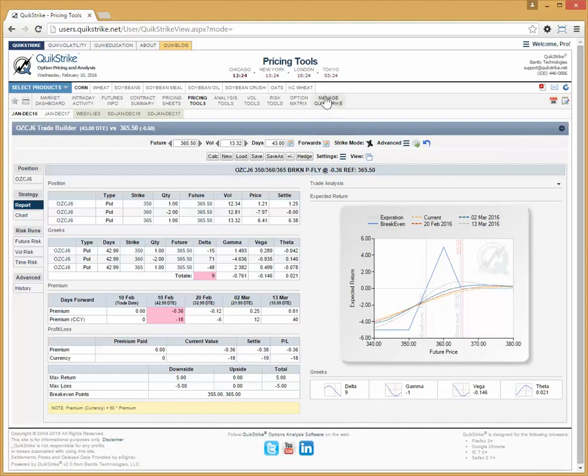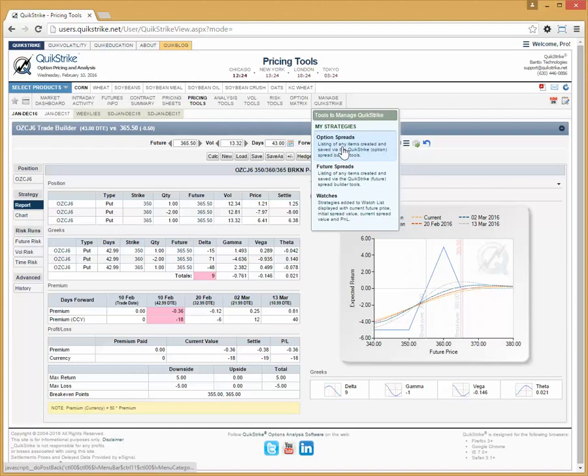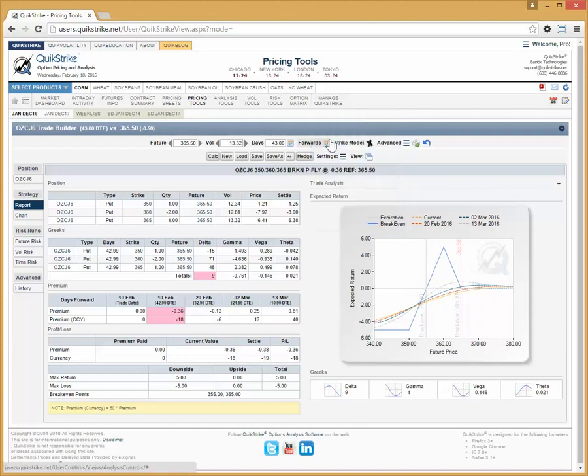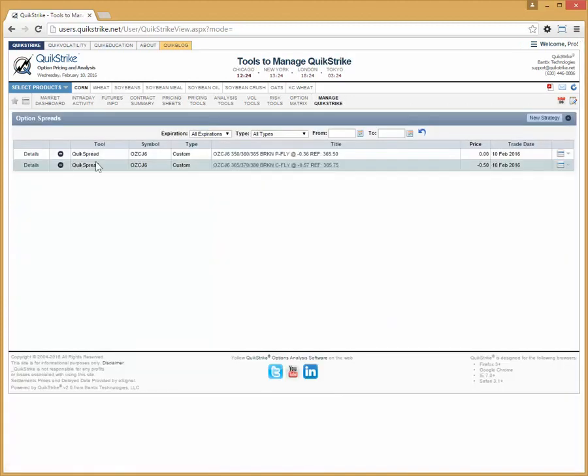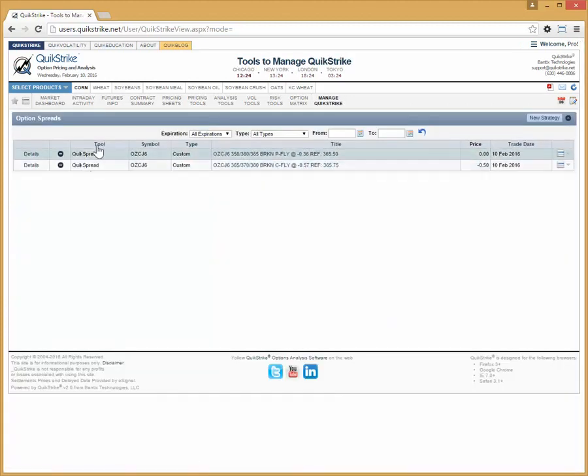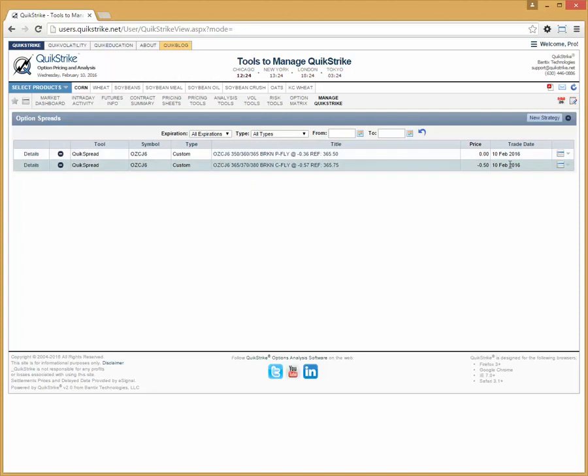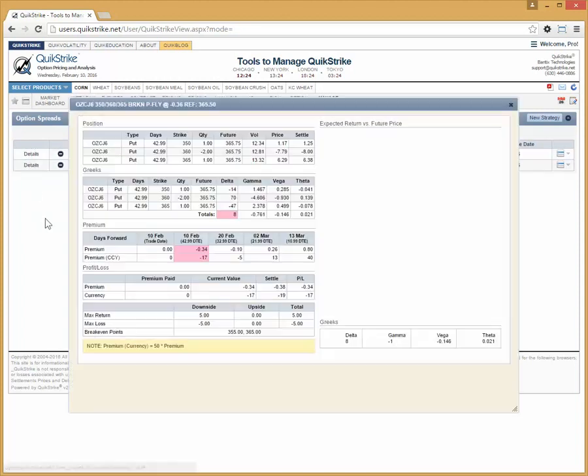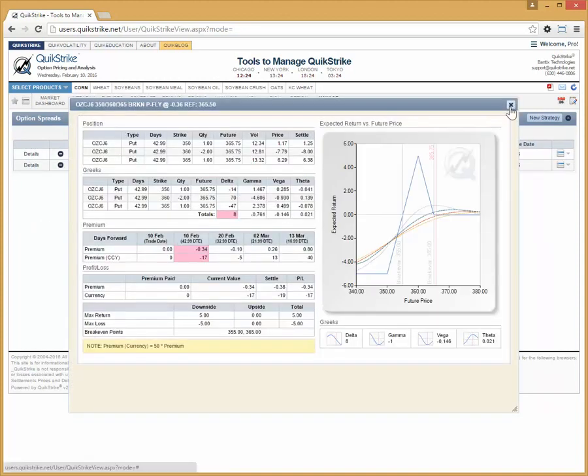So finally, anything that you save in the trade builder, or any place where you can save any of the trades or spreads, is going to show up in this manage quick strike section under option spreads and watches. Under option spreads, this is just going to give you the list: where you built it, what the symbol is. It's a custom because it wasn't named, because it's a broken fly. It shows what the price is right now and your trade date, okay? And you can quickly take a look at this thing here to see what it looks like now.